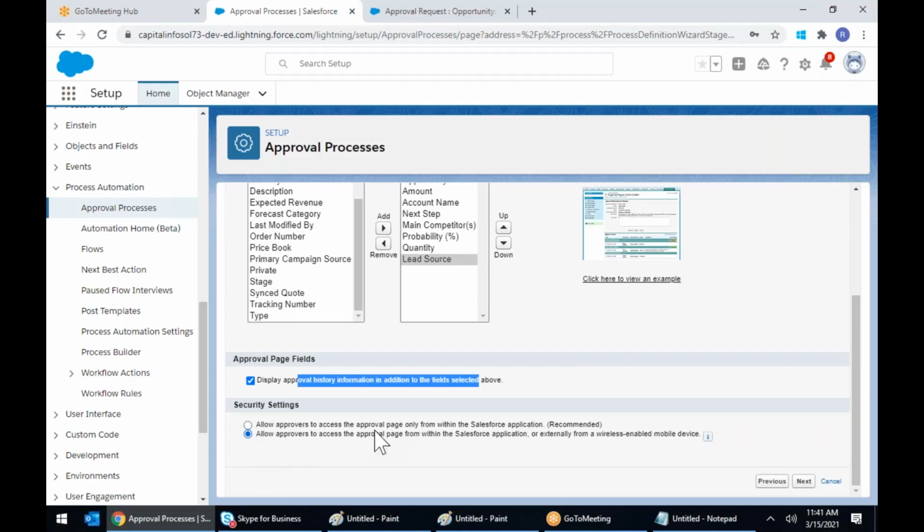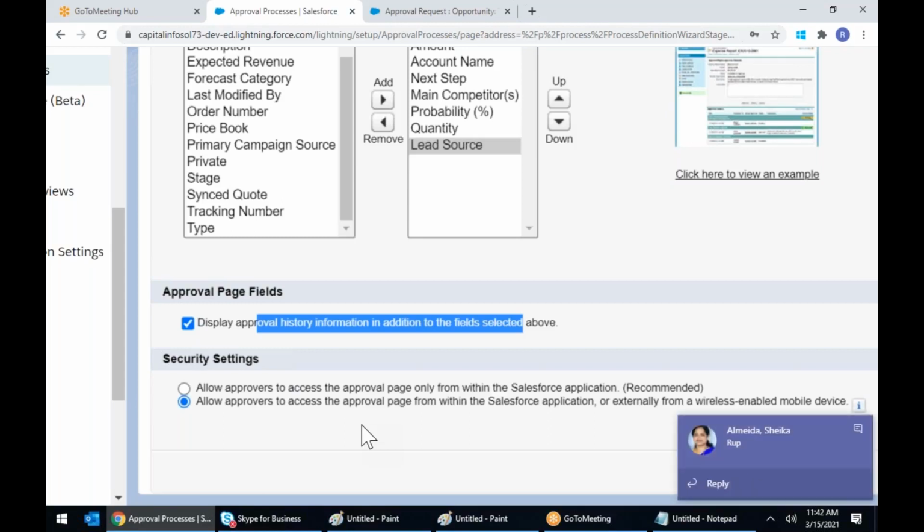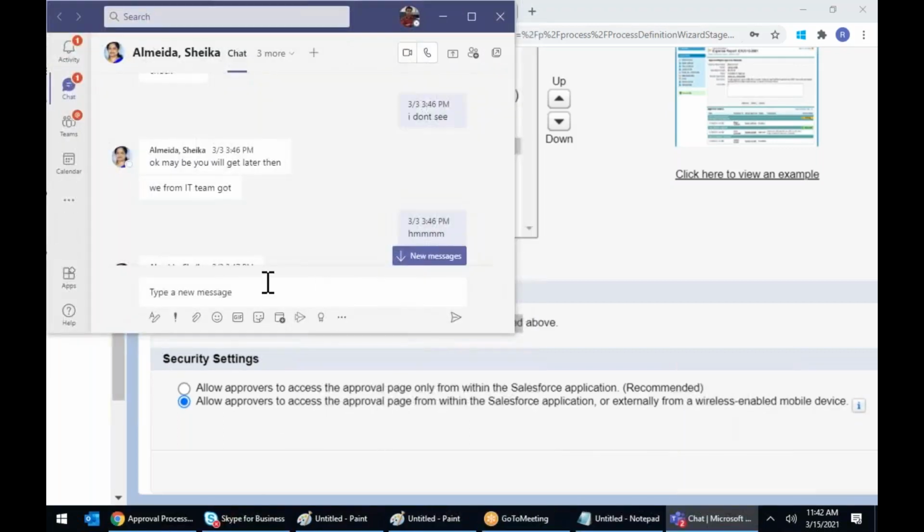Here you can enable from mobile also. The approver can approve from the mobile application Salesforce 1 if you create using a standard wizard. If you create with a jump wizard, then the approvers cannot approve from the mobile app. They have to log into Windows to approve it. Understood?